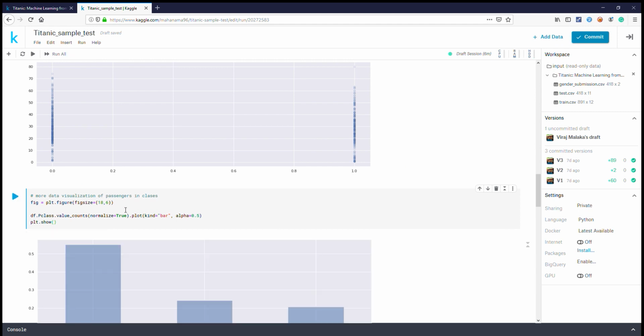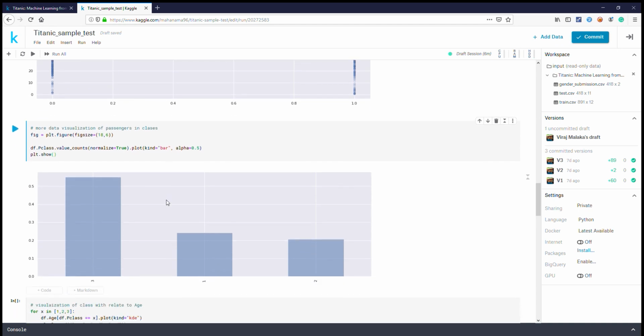So then we can visualize each class, how many passengers and what percentage of passengers are in each class.